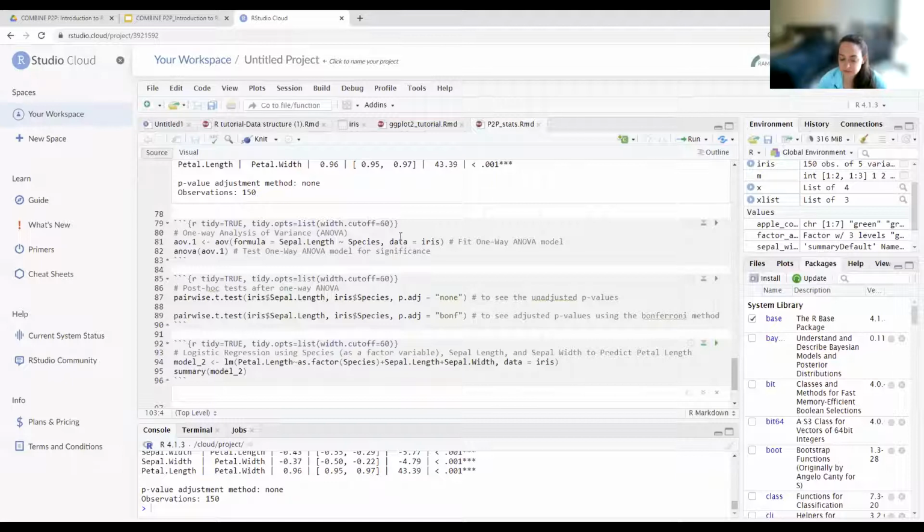I can also run a one-way ANOVA. For example, in this chunk of code, I will test whether there is a significant difference in sepal length between different species. To do that, I first use this line of code to fit the model and create an object for that model. I run the next line of code on that model to test for significance.